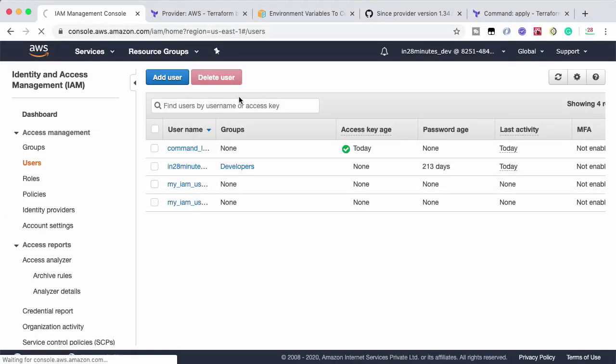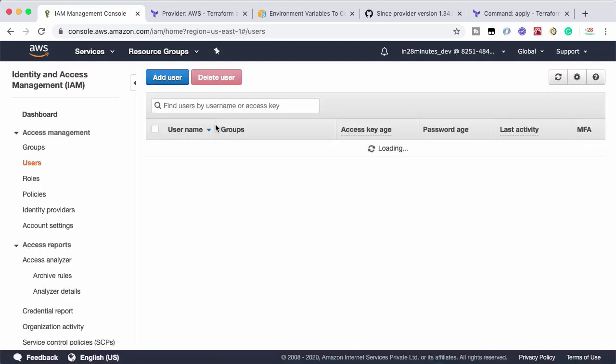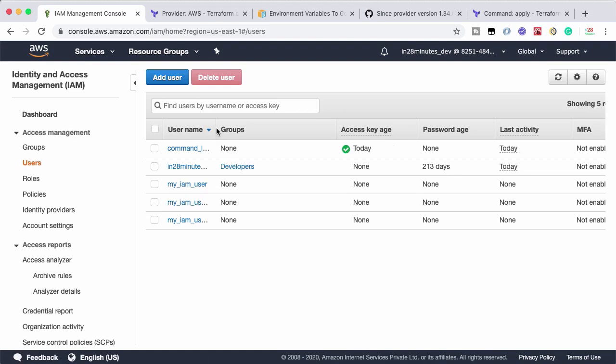If you go to the IAM management console, where we can look at all the users, you'd see that there are 3 users: my IAM user, my IAM user 1, my IAM user 2. You can see that there is no rollback happening. It is left in this state as it failed.